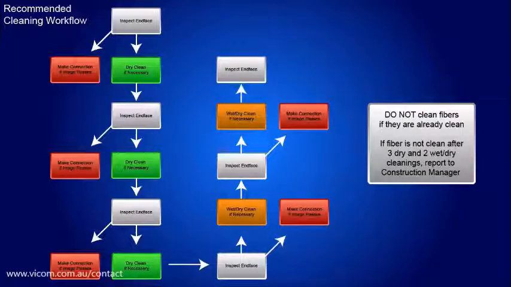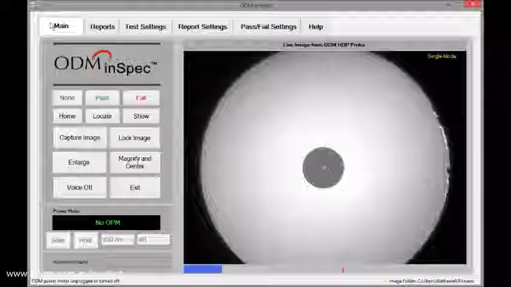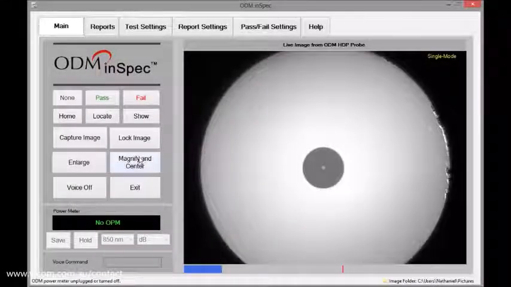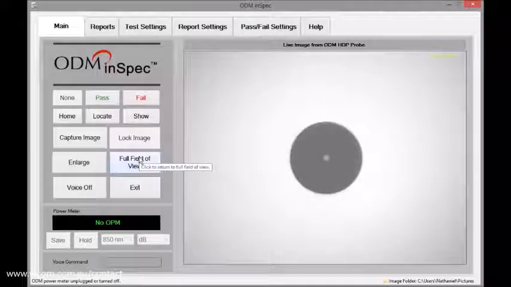If the fiber end face is determined to be acceptable, make the connection. If not, the end face can be reported as fail and can be escalated through the appropriate channels. To freeze the image for grading, click the Magnify and Center button. The grading circles can be placed on the image by clicking the Show button.